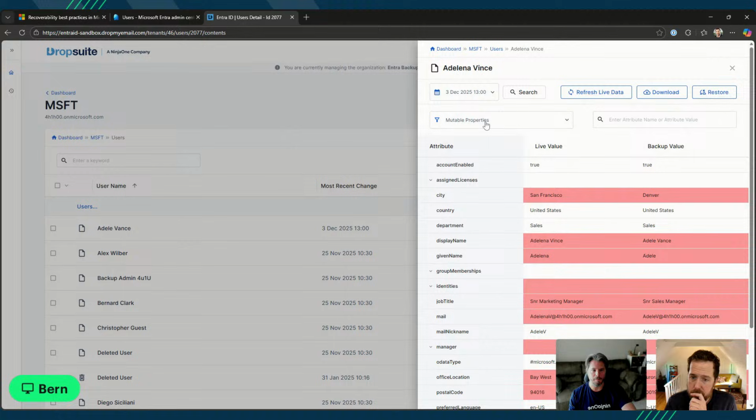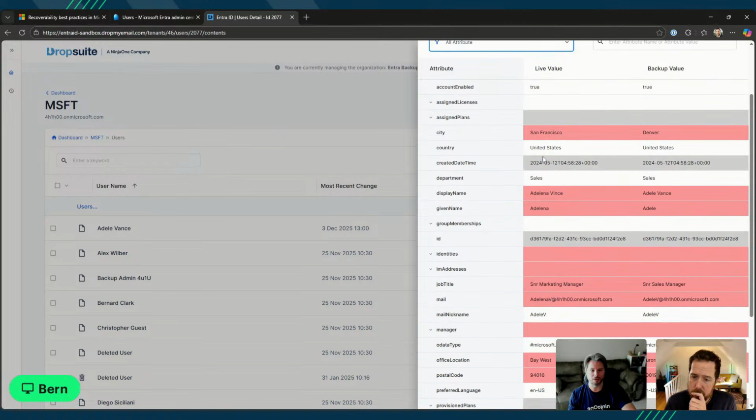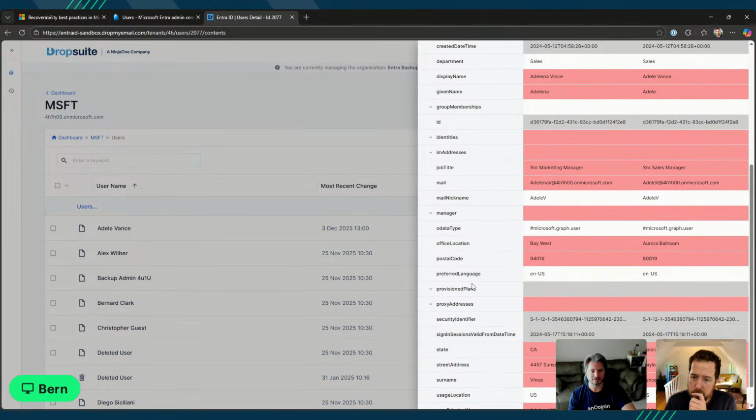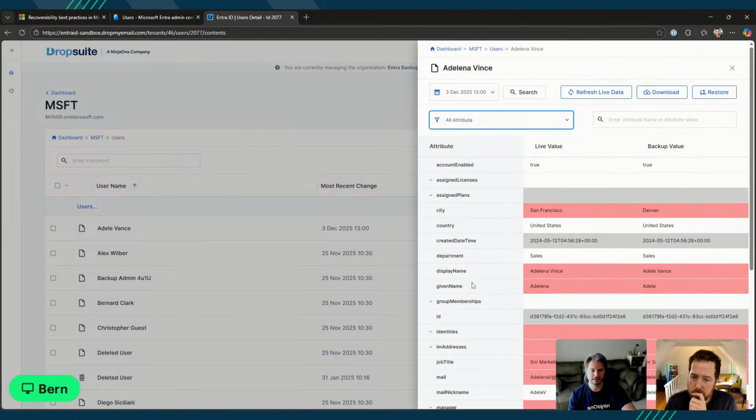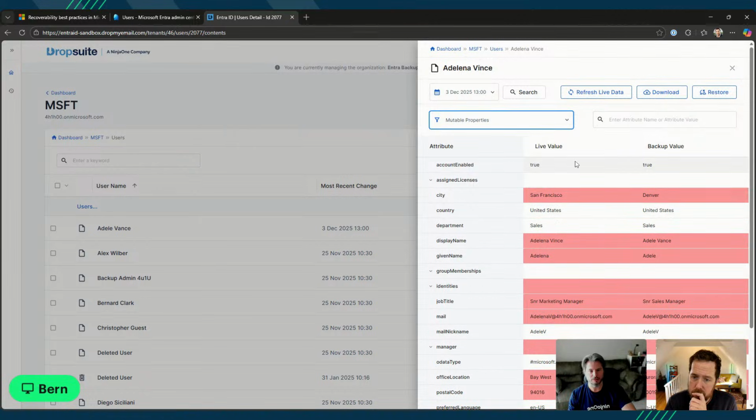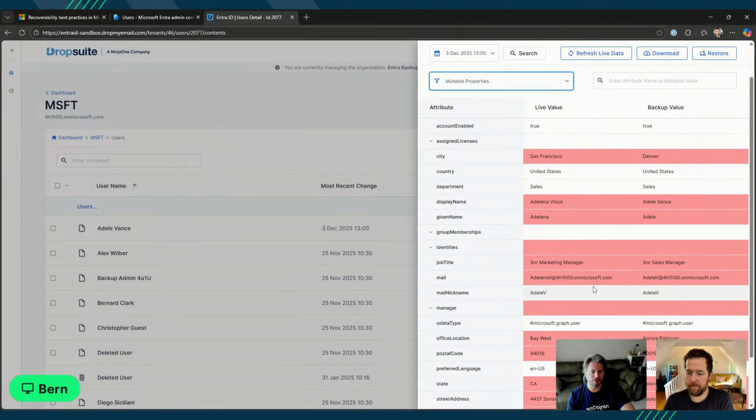We can see here that the screen is by default on the mutable properties only, because for the most part, when you're recovering data, it's only the data that can change. That's interesting, but we can show all of the attributes in here, and you can see that things like the created date and the ID and some of the things that are read-only values in Entra are visible in here. We just hide them by default to reduce the amount of clutter. So we can see here, there are a few different attributes highlighted in red.